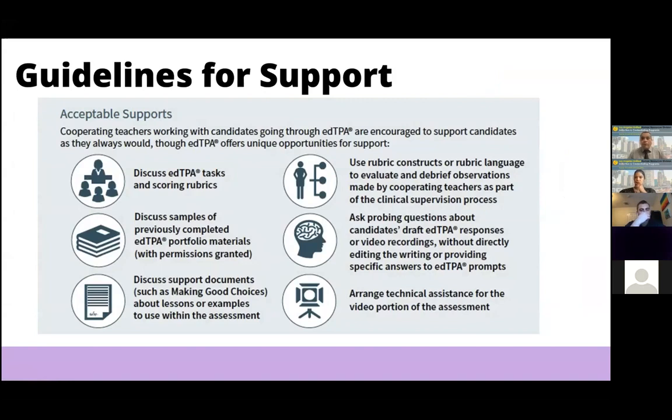Okay, so moving over to the guidelines for support. In these specific sections, we need to be aware of what are some acceptable supports that we as EdTPA or CalTPA support staff can do. So there are things that we can do with you. We can discuss the task with you. We can discuss the scoring rubrics that go along with that. We can also discuss support documents that you want to introduce.